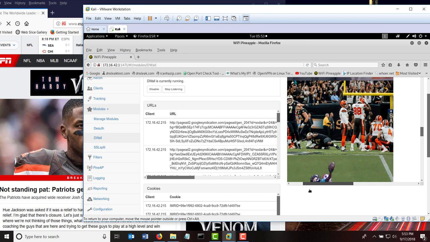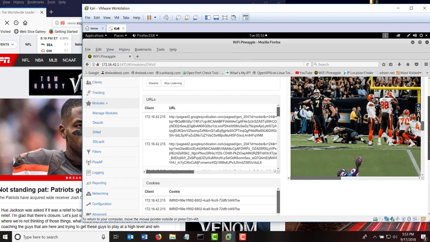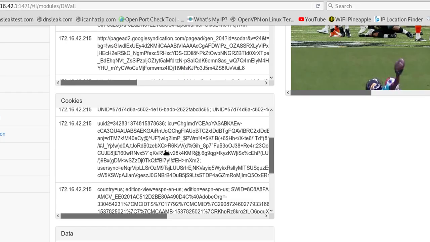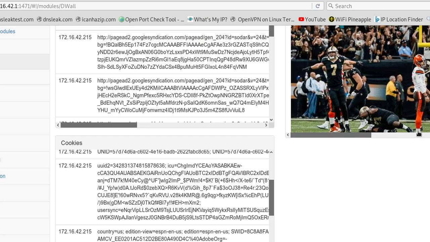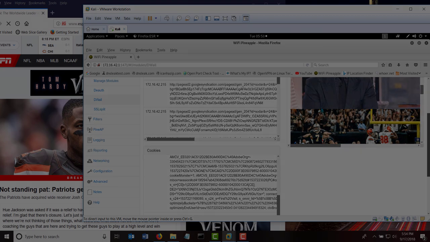So, it goes way beyond that, though. It also records the cookies. So these cookies could be used to hijack sessions later on, long after the person is gone. So it's not just people being able to see what you're doing, it's what you leave behind that's important.